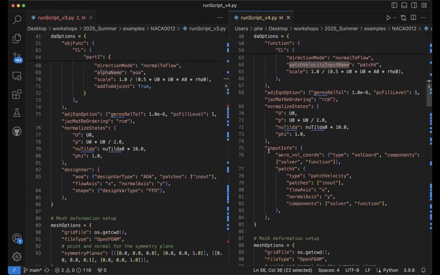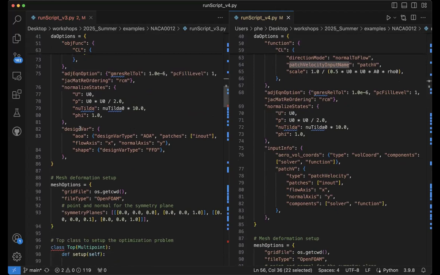The next difference is in how we defined the design variables. In version 3, we call it design variable, this key. If you look at the right-hand side in version 4, now we call it input info. Okay, again, this makes it more general and also more consistent with OpenMDAO, because each component in OpenMDAO can have multiple inputs. We call it input instead of design variable because some of the inputs might not be design variables. Okay, this is another major difference.